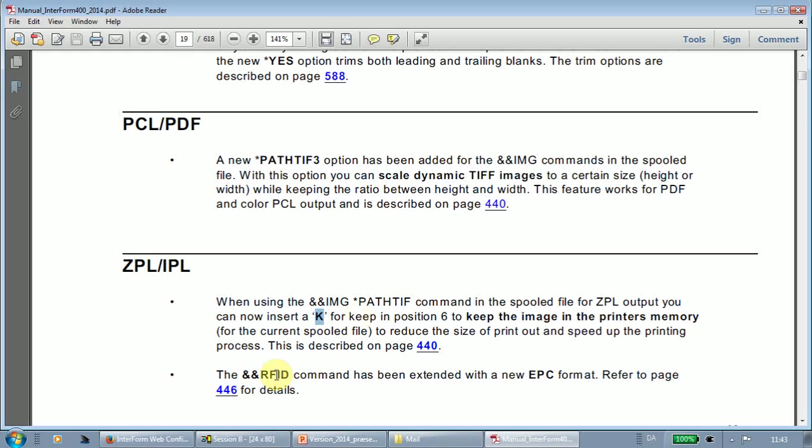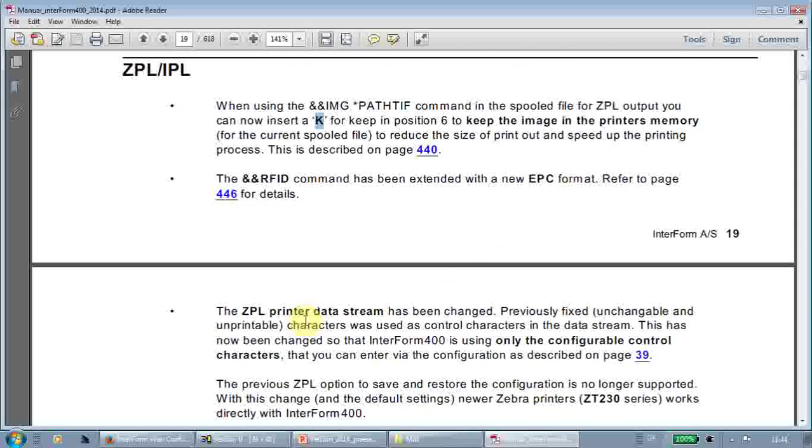It is possible with Interform400 to burn these RFID tags on ZPL, special ZPL printers. This has now been extended with a new EPC format. The ZPL2 printer output has been changed.